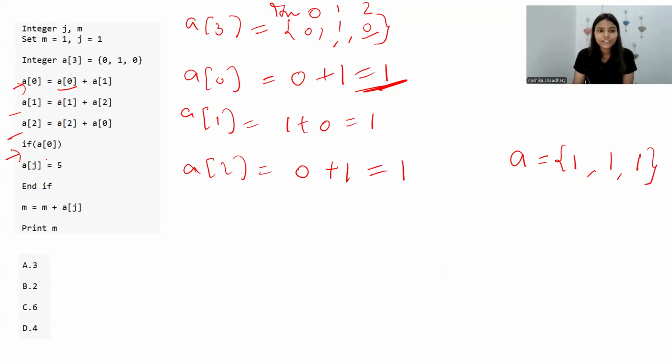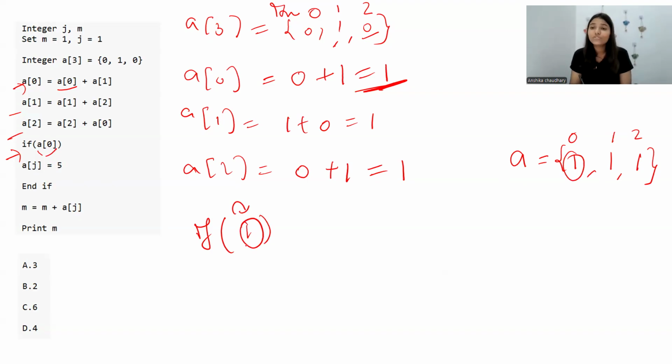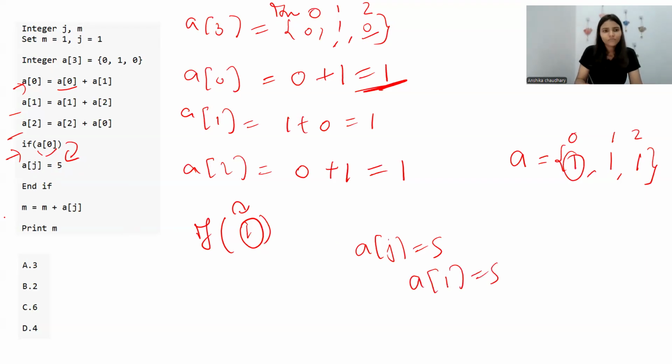Now let's check the condition if array of 0. What is the element at index 0? At index 0, we have 1. So it will become 1. If this is the condition, 1 is a non-zero value, and every non-zero value is considered true. So if true, we will come here. We will update the value of array of j equals 5. So array of j is 5. Now j was 1, so array of 1 will become 5. Let's come here. m assign m plus array of j.